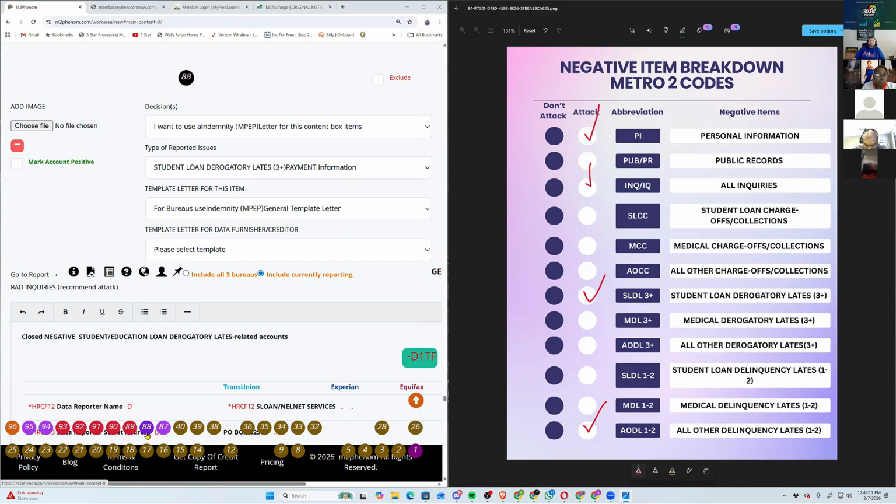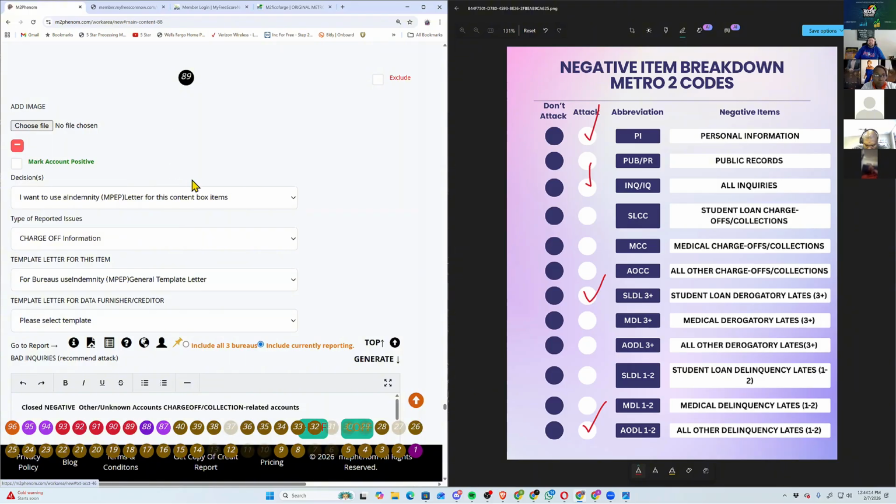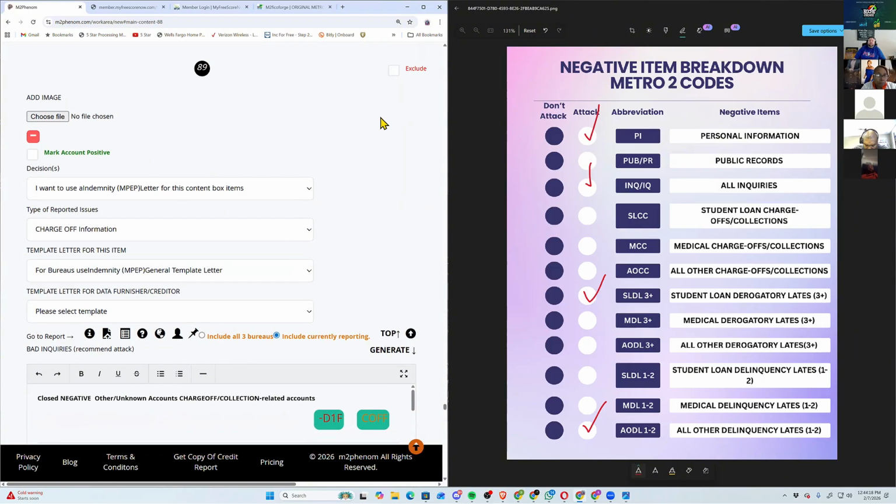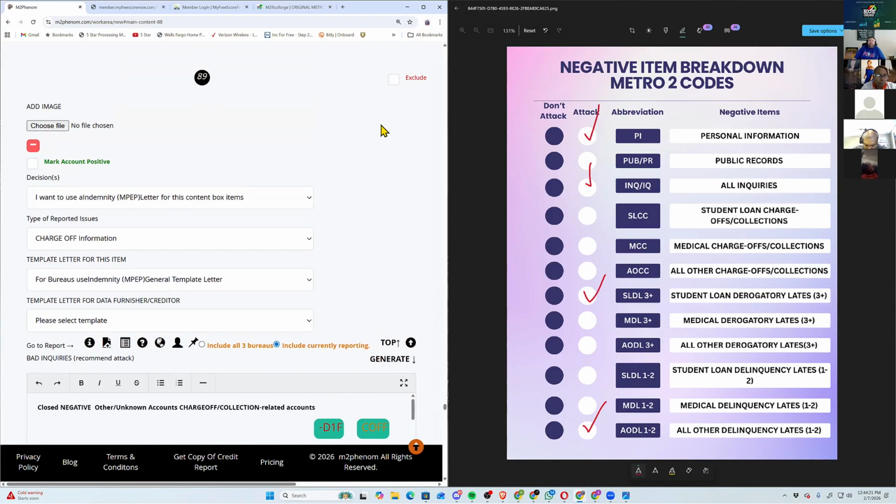Now, I go to 89. This is the trick question, and this is why we created the cheat sheet for everybody over here. This is the trick question. On 89, what is the negative item? So what would you put in the chat? What is the negative item?